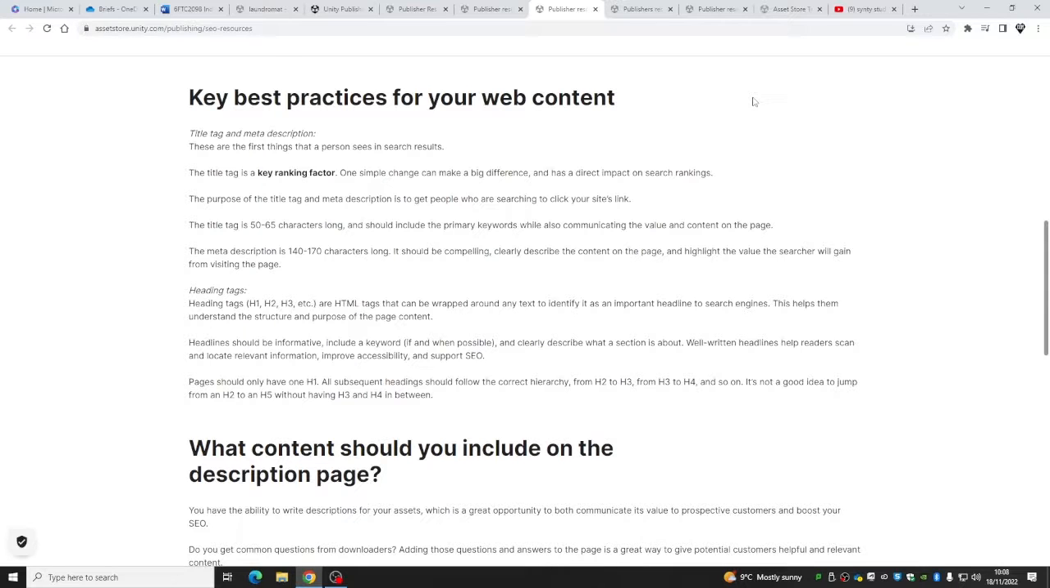So key practices for your web content. As I said, the meta description and the title tag. These are the first thing that the person sees in the search. Yeah, as we saw from the examples, they are the two things that we see, as well as almost like a rating and the image. But as we kind of did as a little survey here, not many people are reading the description. They're looking at all the pretty lights and pictures. The title tag is a key ranking factor. One simple change can make a big difference and has a direct impact on search rankings.